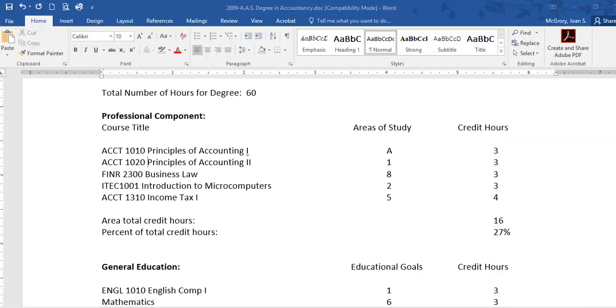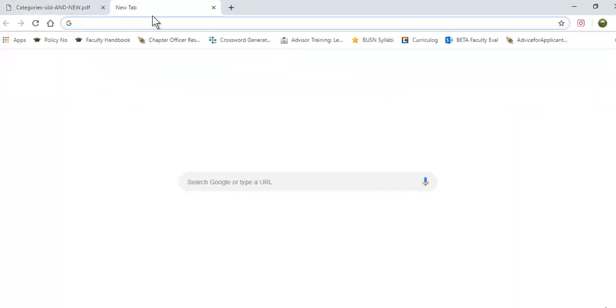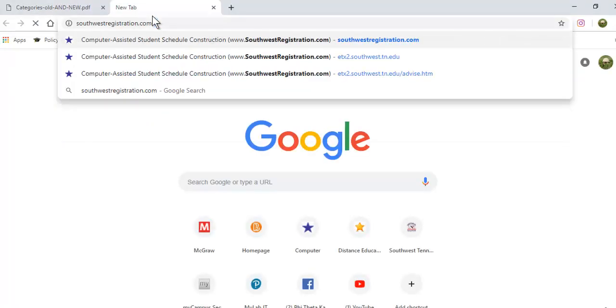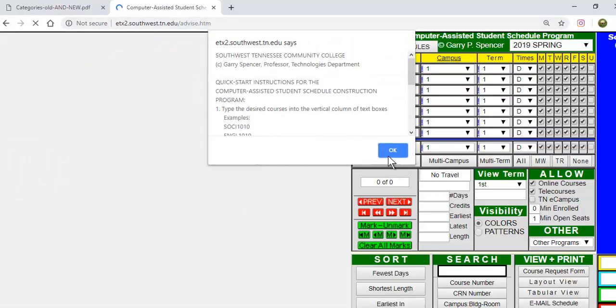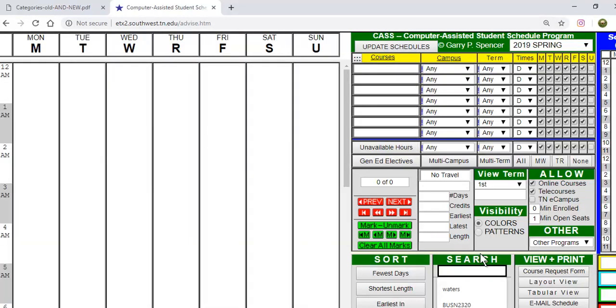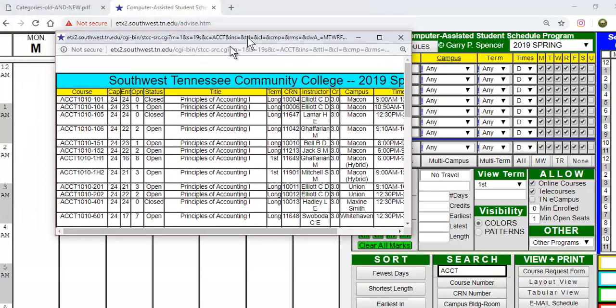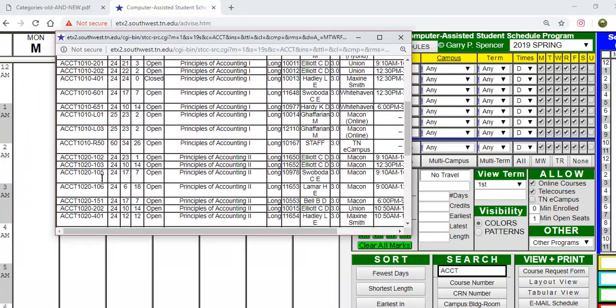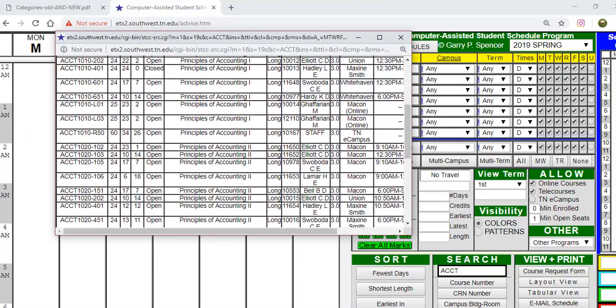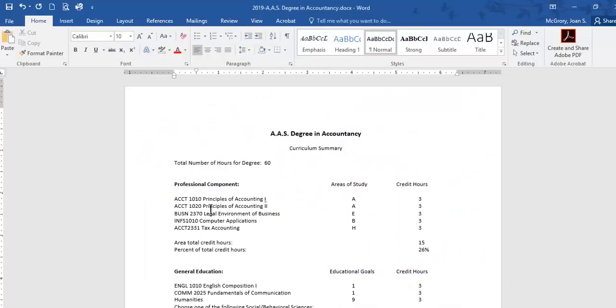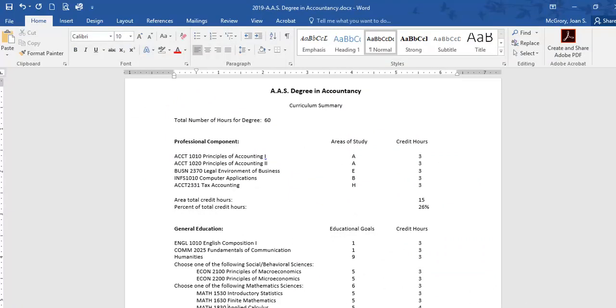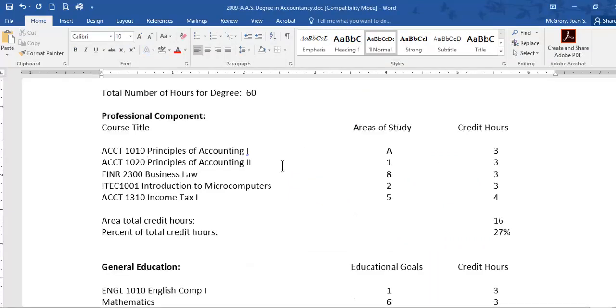Hasn't this changed? I'll tell you a really easy way to look these things up. The beautiful, wonderful Southwest registration program lets me pull up courses quickly. So sure enough, accounting 1010, right? And accounting 1020. So I can see that. Oops, okay. I went to the wrong one. Let me come back here. So this is accounting 1020.